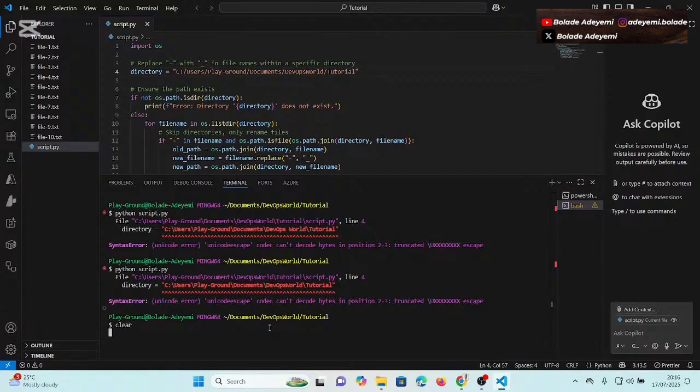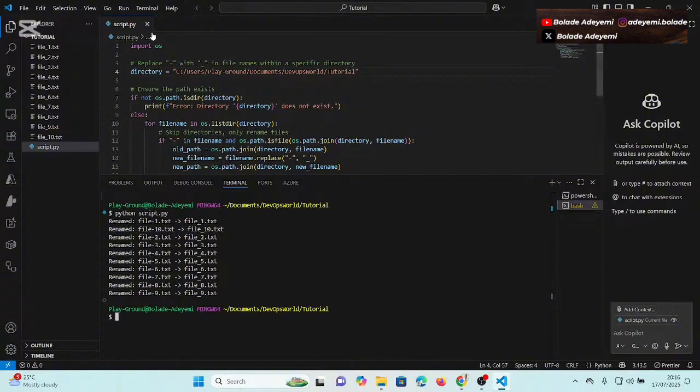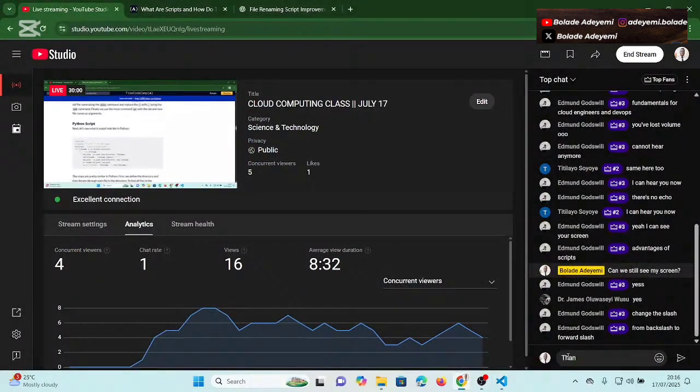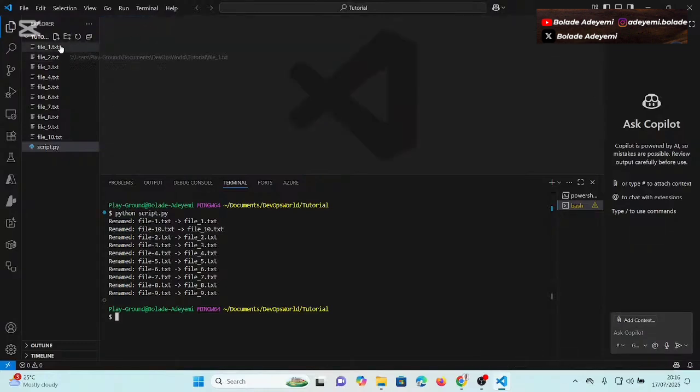Let's clear our terminal and then rerun the script. Let's see. Oh, wonderful, wonderful. So Edmond actually got it so well. You can see that was all we were looking for, right? And wow, interesting. Thank you, Edmond, for that. So you can see that immediately we ran it, Python did the job. It renamed all the files immediately, removed all the hyphens and changed them to text. So beautiful, isn't it? All right, so let's move ahead.